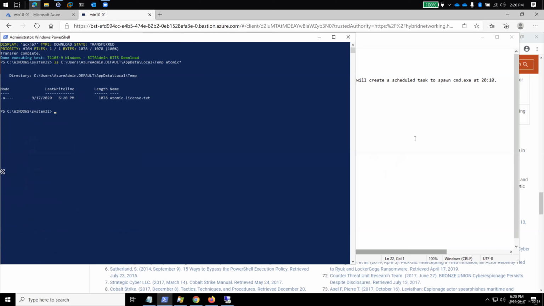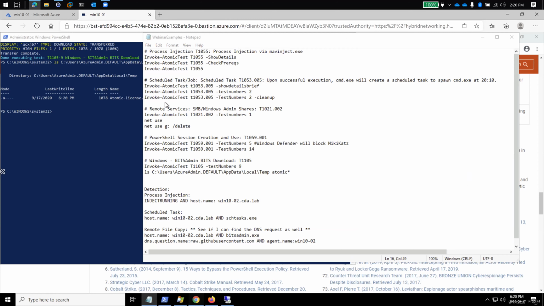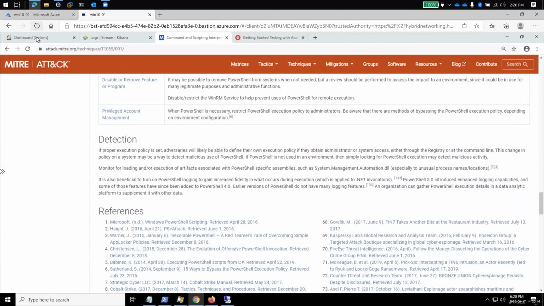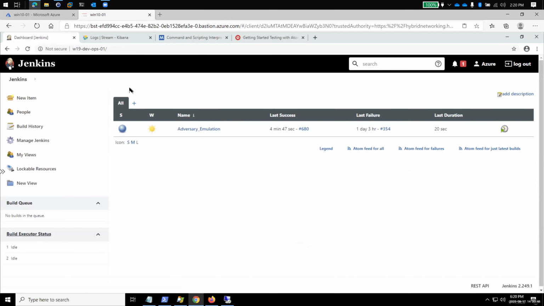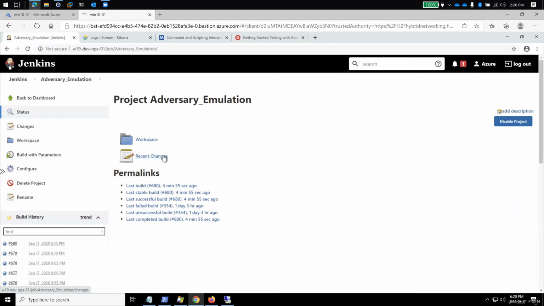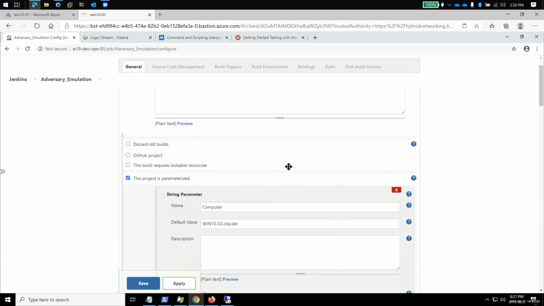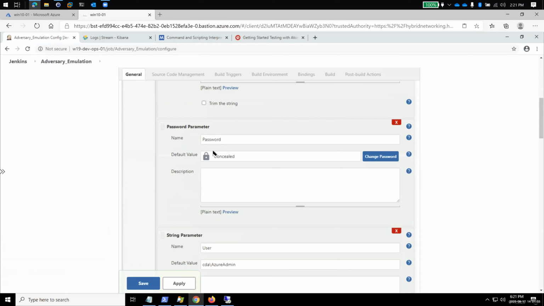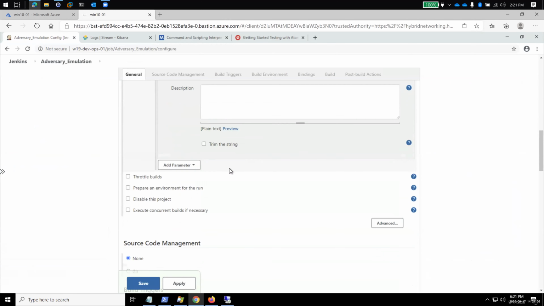Since we've identified all the tests we wanted to complete, we can leverage the Atomic Red Team remoting capabilities to wrap these commands into a Jenkins job and be able to continuously integrate testing into our pipelines. So let's see here. So we have a Jenkins job. If you're not familiar with Jenkins, Jenkins is a free and open source automation server. So we used it to build this automation adversary emulation. If we take a look at the configuration behind it, we can see that we have a computer, we have a password, and we have a username that we're going to use.